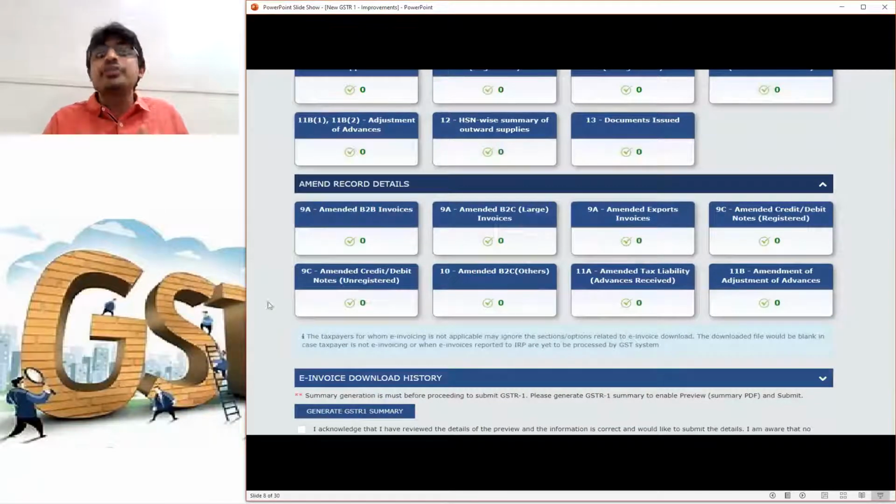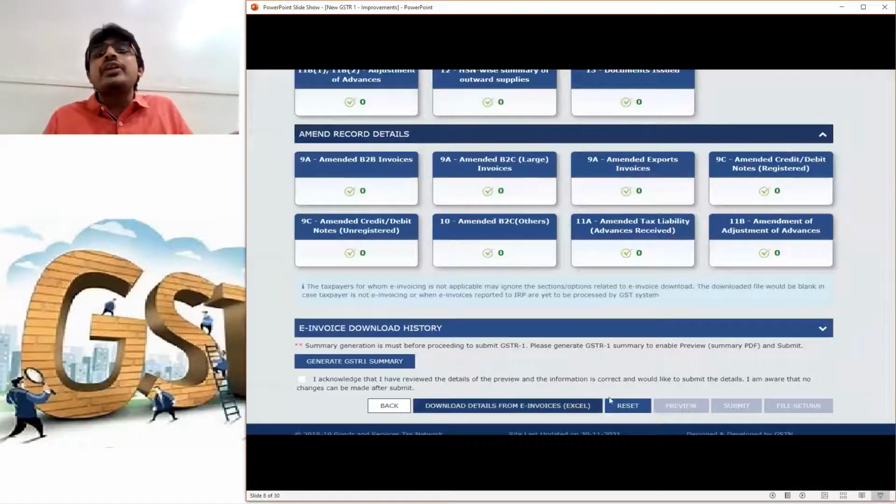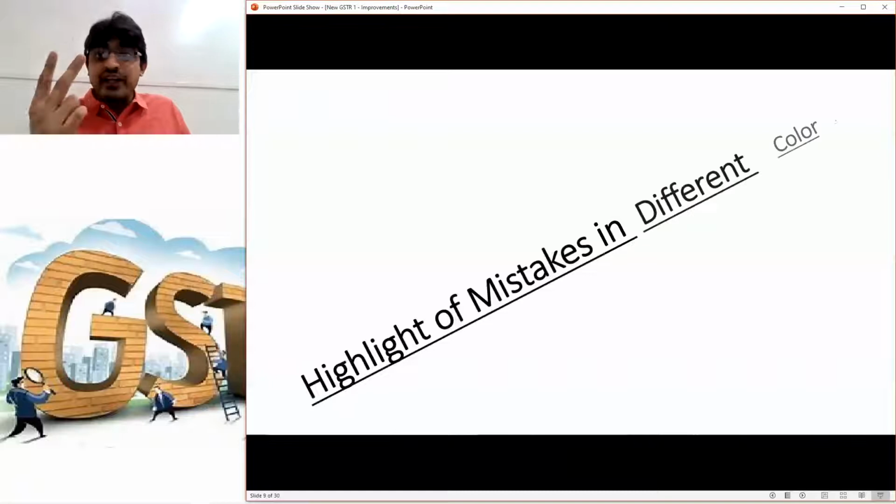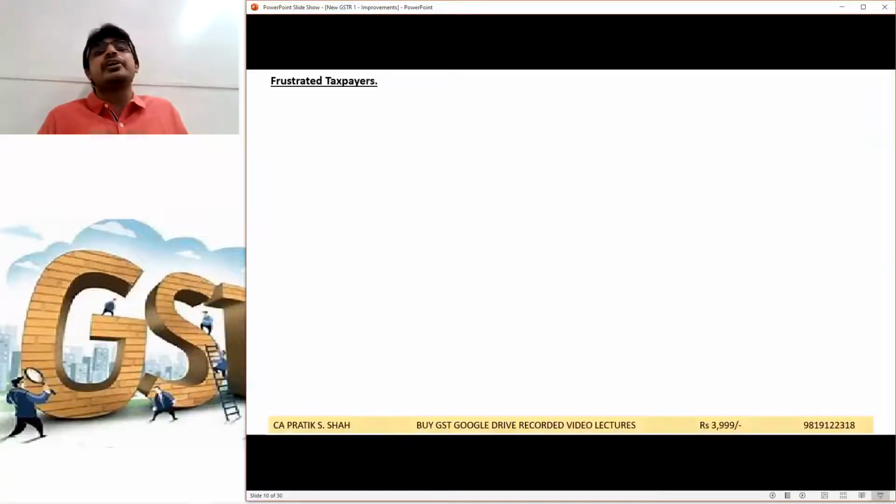And see, the amendment record, if you click, then only it opens, else it will not open. If you click that button, then only it comes, because most of the time amendment will not be required. So half of the workload will be less. Also, all the tabs are sequentially arranged. So this is the first advantage. Clear? Second, highlight of the mistakes in different color.